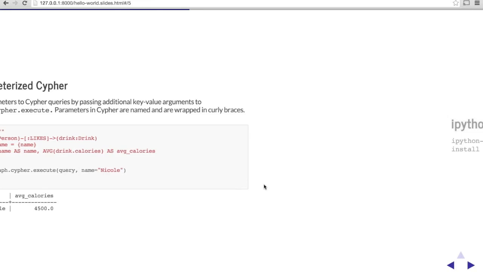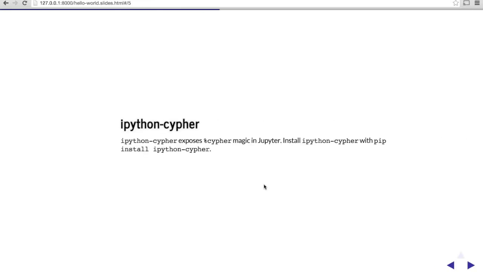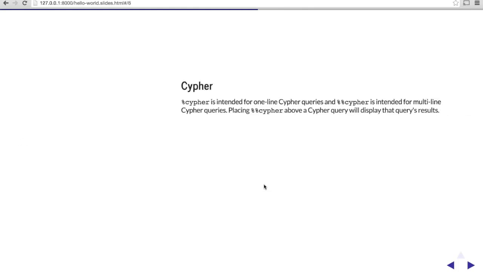IPython Cypher, so as I said before, this is meant to be used with IPython notebooks or Jupyter notebooks, and it'll make writing Cypher queries and getting those results back very, very easy. So let's look at that. After you pip install IPython Cypher, you can load the Cypher magic like so.